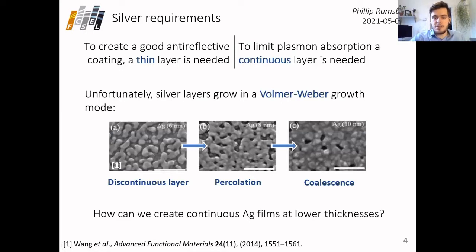And unfortunately, silver grows in a Volmer-Weber growth mode, or island growth mode, where as the thickness increases, you're going to go from these separate islands, which are going to slowly agglomerate until they create a semi-continuous percolated network, which is going to be conductive, and then finally coalesce as all these little gaps close. So how do we create a continuous silver layer at low thickness?